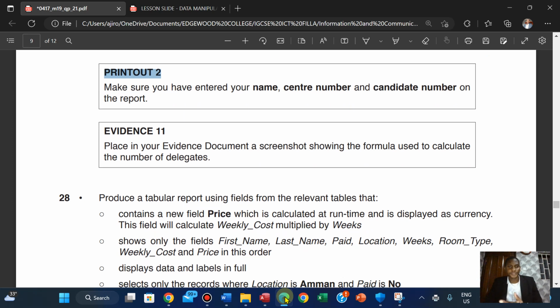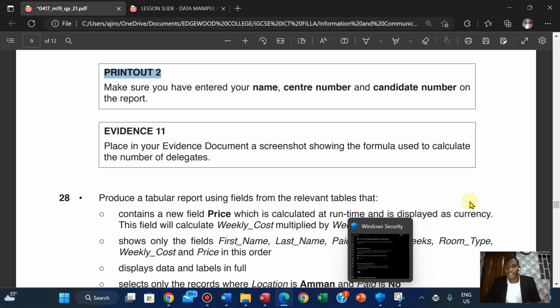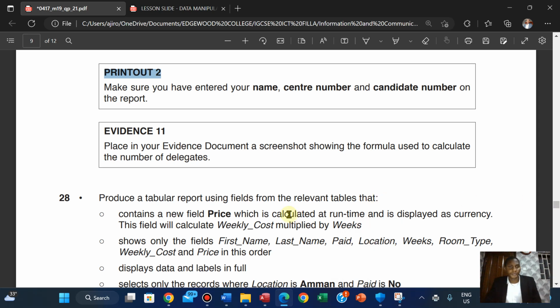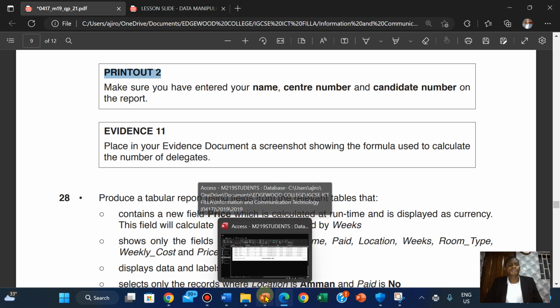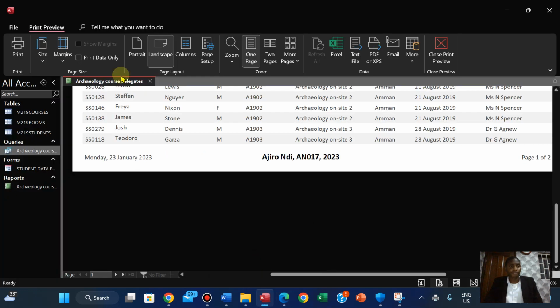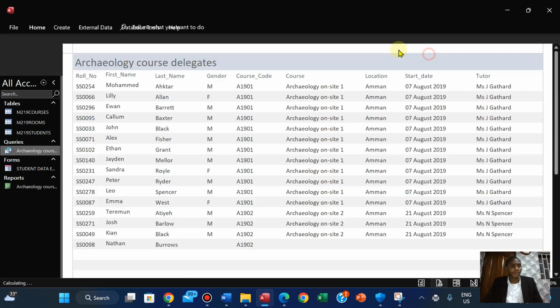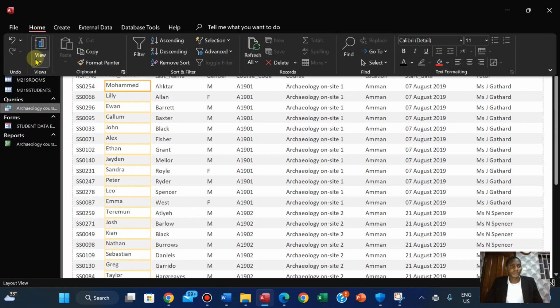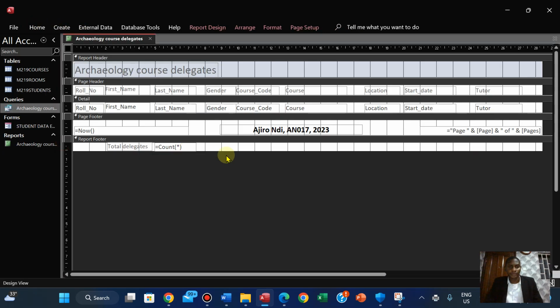Place your evidence document, a screenshot showing the formula used to calculate the number of delegates. Okay, so I'm going to close this right here on my design. Take a screenshot.